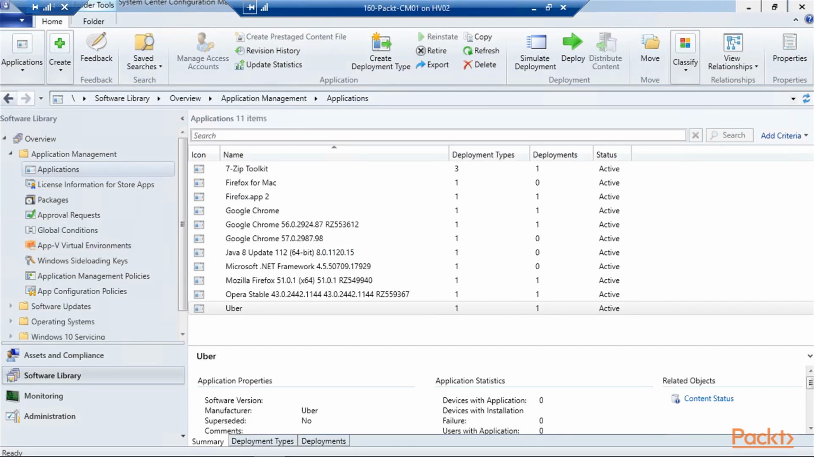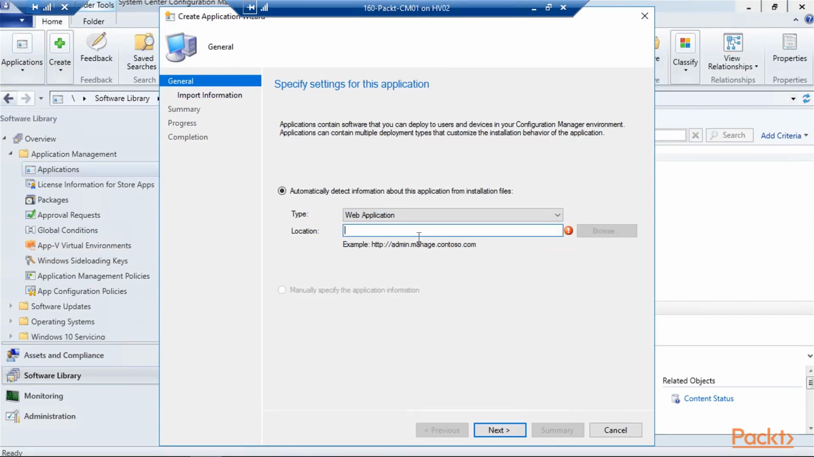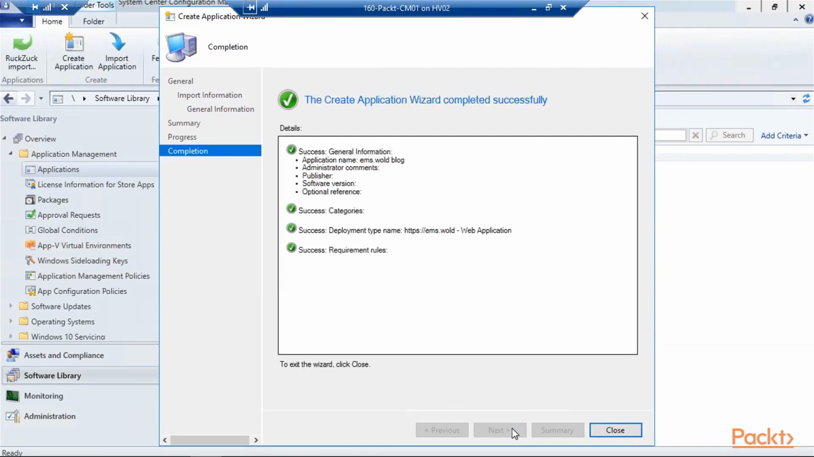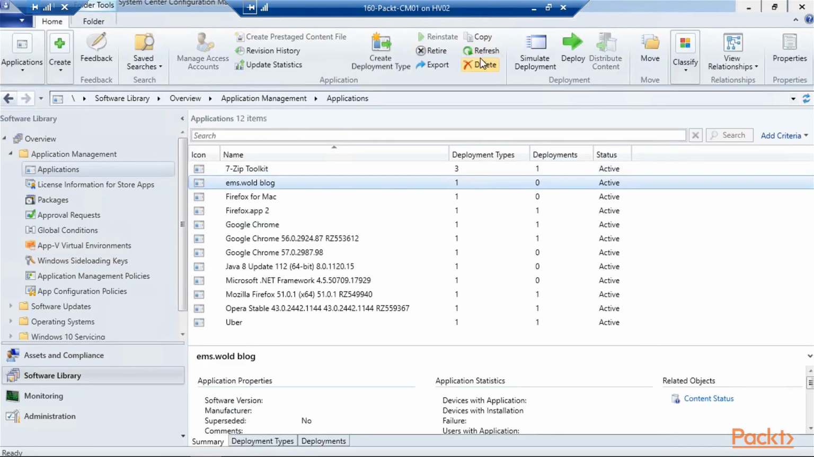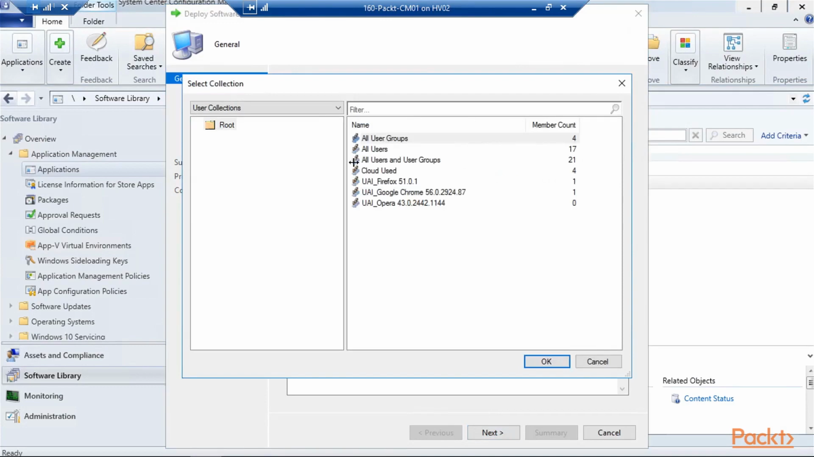Another option for iOS is deploying web clips. If we go again to create and we choose a web application, we can add any URL we would like to deploy. We can give it a name again and also deploy this one. We can, for instance, deploy this as a required app.